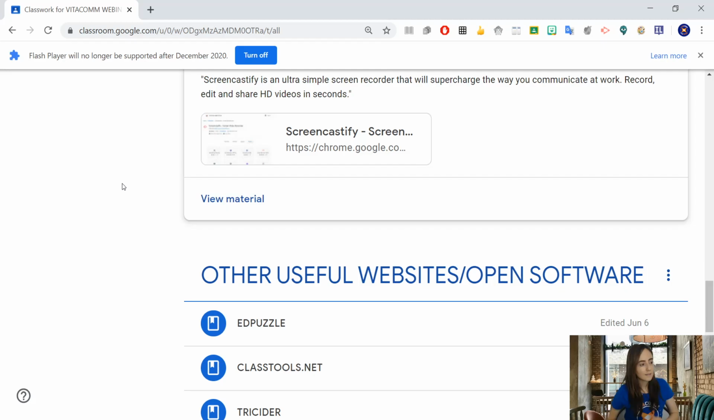Screencastify is an extension that allows you to record your screen and your voice at the same time for, I think, about 5 minutes. And once you're done with that, you can just download that video that you've created, and then you can edit it. Why that is great is because 5 minutes, I think, is quite enough.